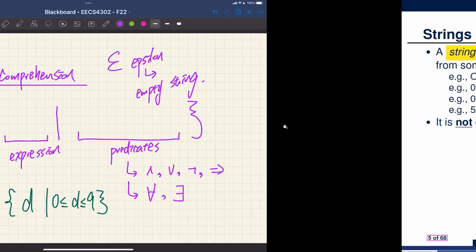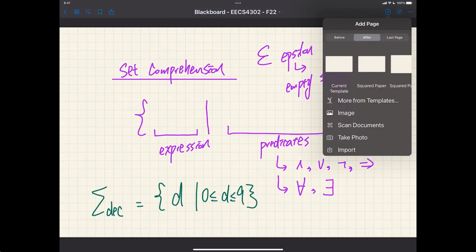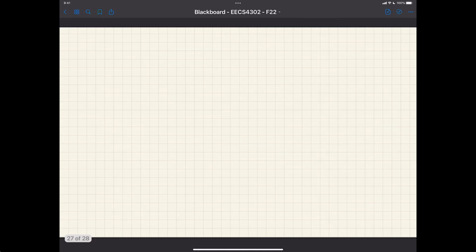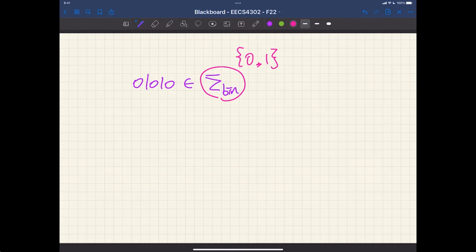Even though it's an easy answer, it's important to know why it is not correct. Let me write it down here. So 01010 is a member of sigma, let's say binary. And we know that it is simply the set of 0 and 1. But it's actually even more than that. So this is actually a string. And this is actually an alphabet.